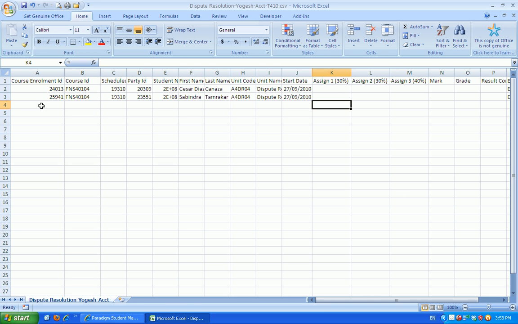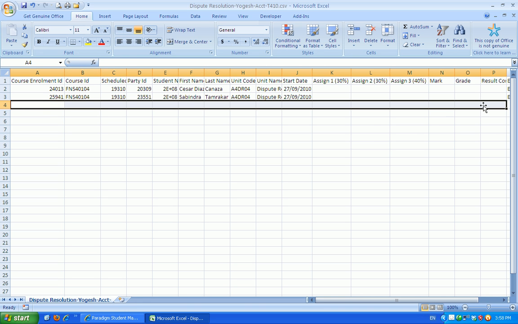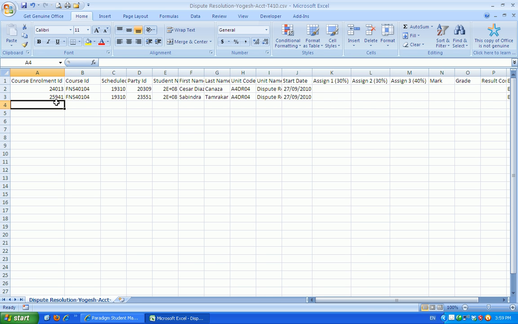Okay, basically I do not want any teachers to add any extra rows here. Basically this will give me a list of all the students who are enrolled into the subject called dispute resolution. Then I need to add the marks they are receiving.